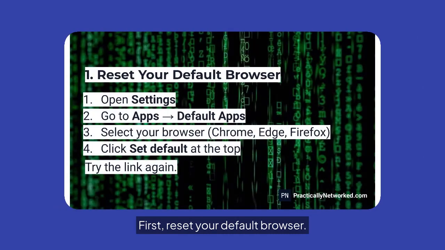First, reset your default browser. Open Settings, navigate to Apps, then Default Apps. Select your preferred browser and click Set Default at the top. Try opening the link again.